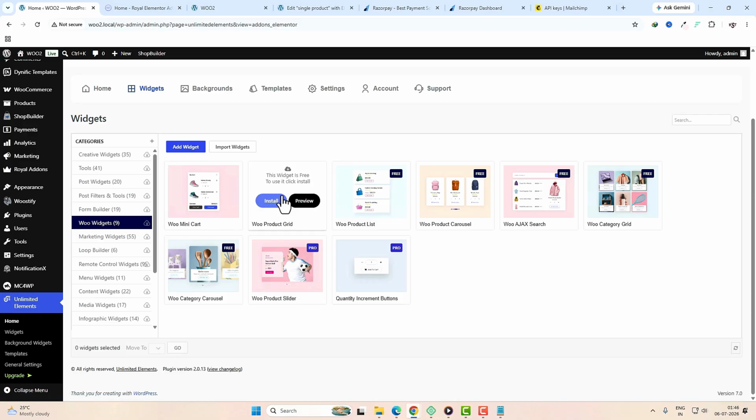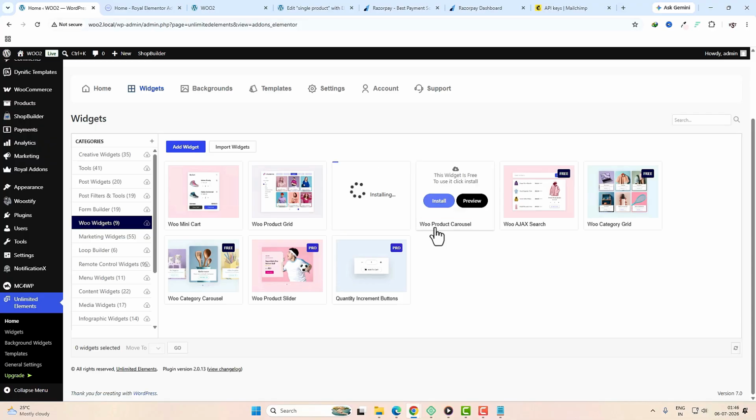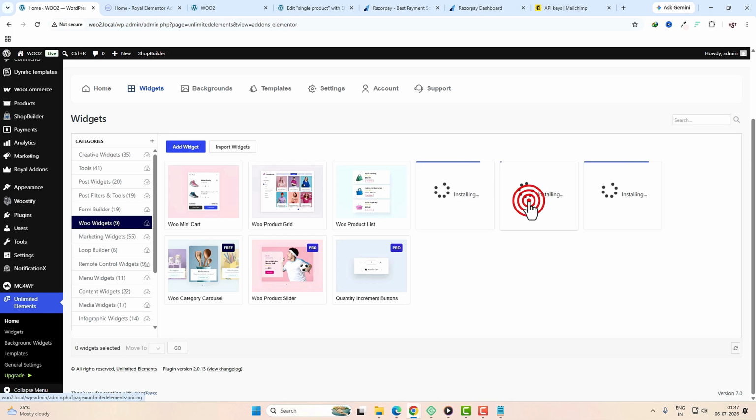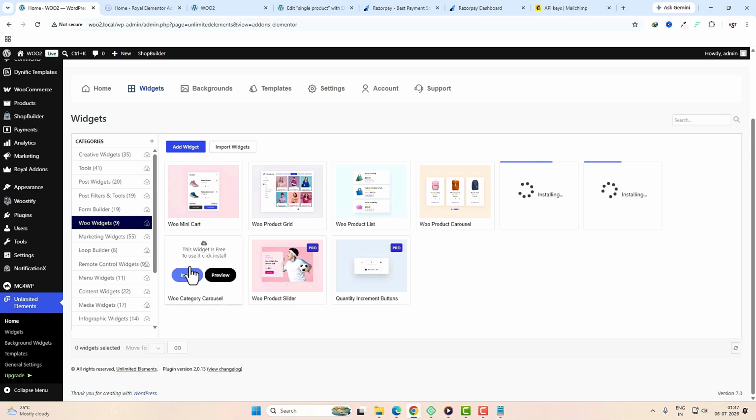After that, I need this one also, Woo product grid. This one also I require. Woo product list, Woo product carousel. Install it. Category grid. Install. This one also I require. This one is a must. Okay, Woo category carousel. Click on the install option.